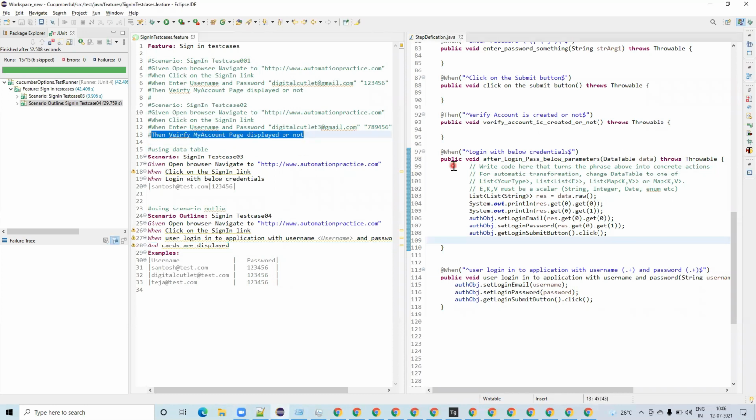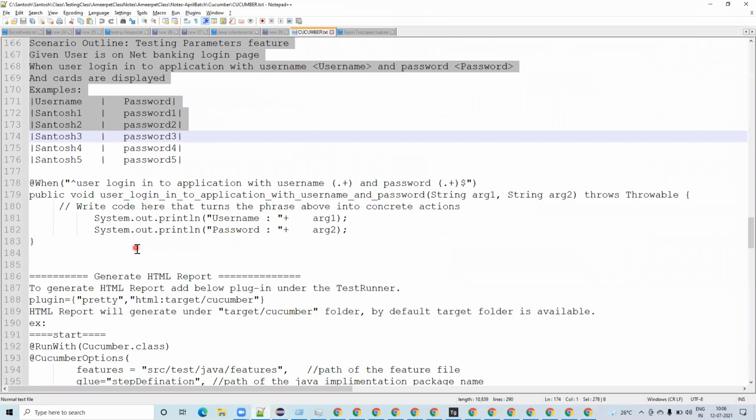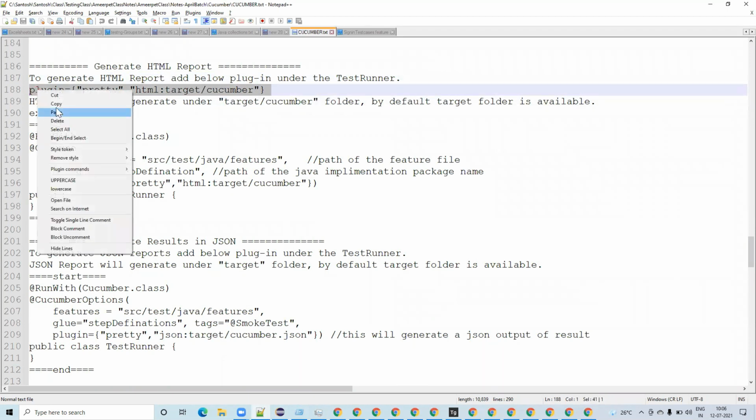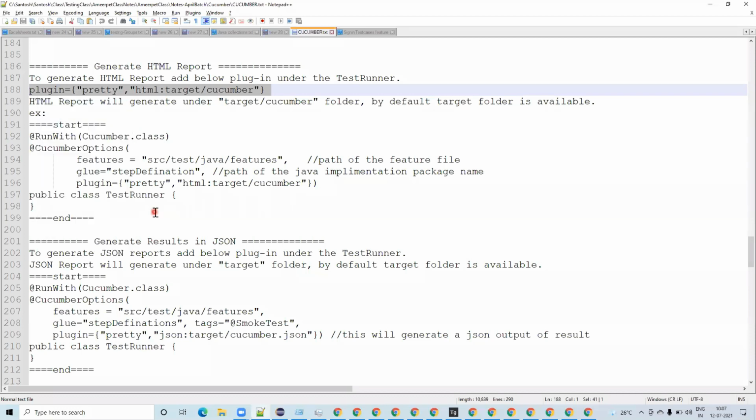No, sir. Right? So yeah, done. And now come back to one more feature, which is how to get the HTML report. So far we haven't seen any reports actually. To get the HTML report, just copy this line and paste it in the Cucumber options. That's it. Apart from that, you don't need to do anything.